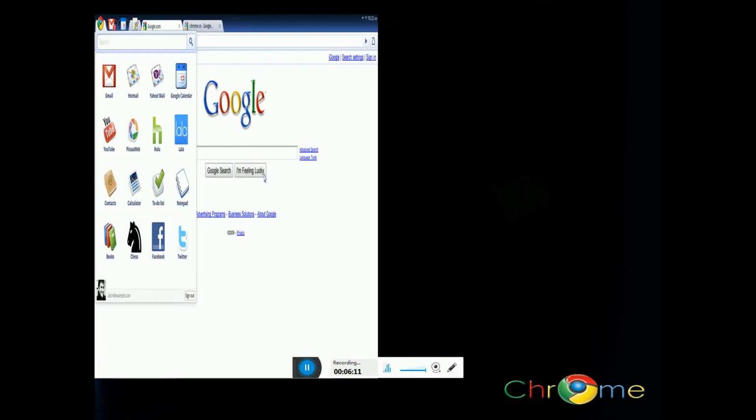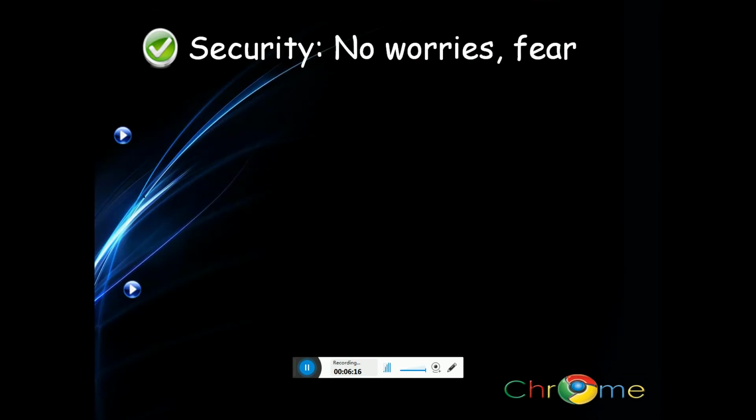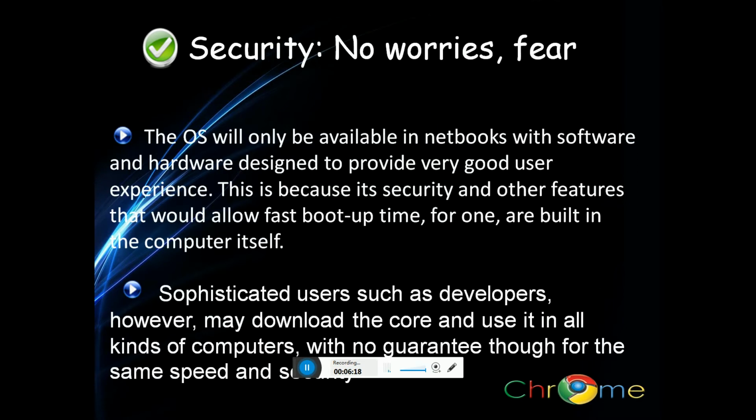Secure, now virus free. The OS will only be available in netbooks with software and hardware designed to provide a very good user experience, because it is secure and the features allow a fast boot time, with the OS built into the computer itself. Sophisticated users such as developers may however download this code and use it on all kinds of computers, with no guarantee of the same speed.